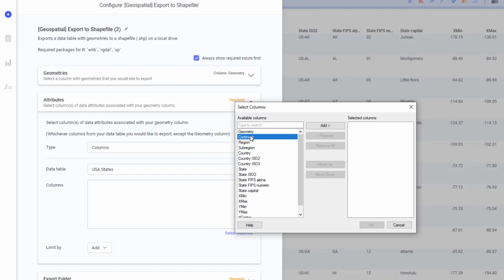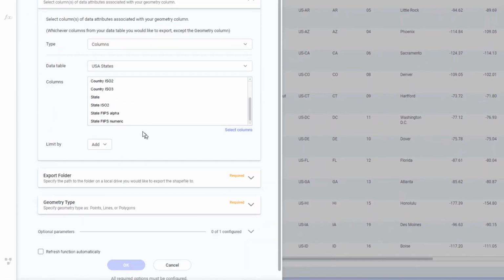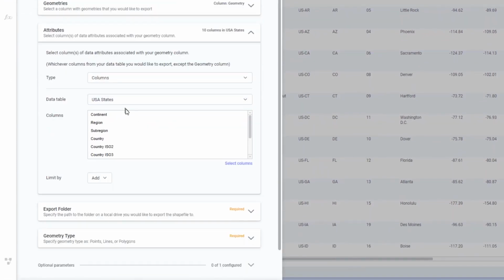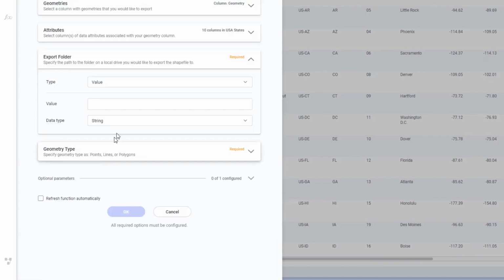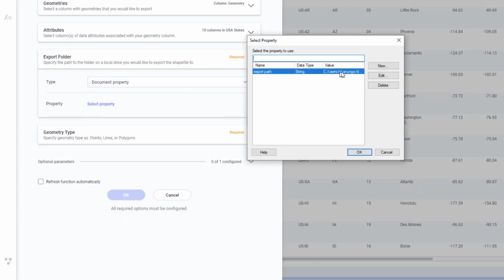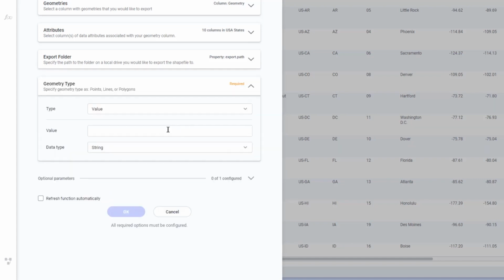So you can select a wide range of columns here. I can select all of them, or I can select just up to state FIPS numeric. You don't want to select the geometry column because you already have that selected before. So here's just the attribute columns for my data table, and you can see those there. And then in my export folder, I have this set up again as a document property input field just for brevity. So I have an export path, but you can just manually type an export path there if you'd like, or you can tie it to an input field in the text area like I've done.